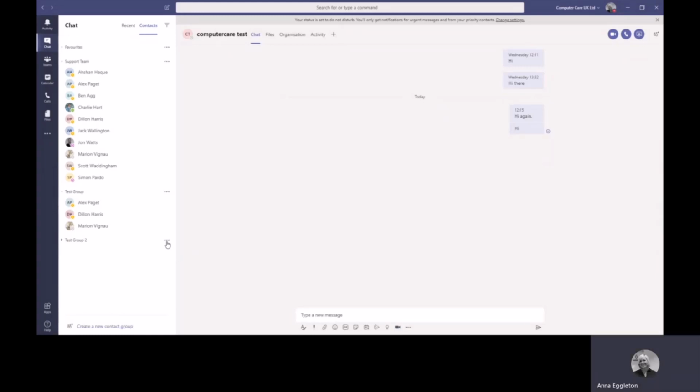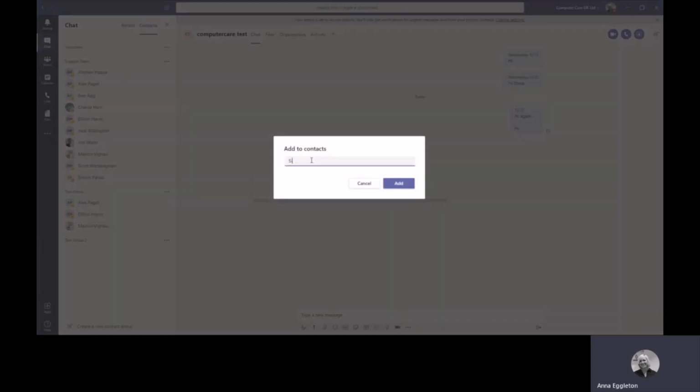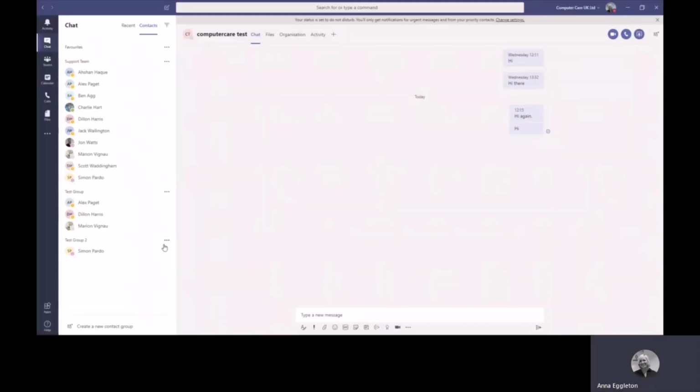If you click on the 3 little dots, that will give you the options available to add a contact to this group. So I shall add in Simon. And why not add another one? Let's add Scott.